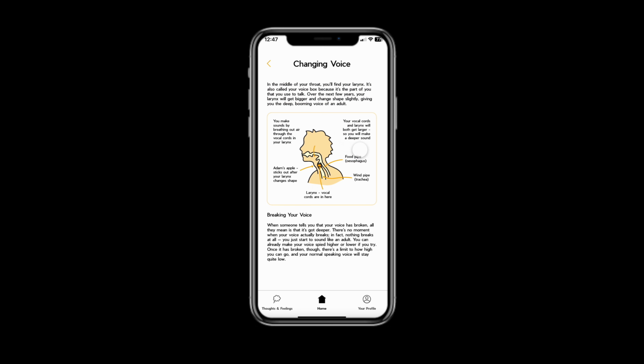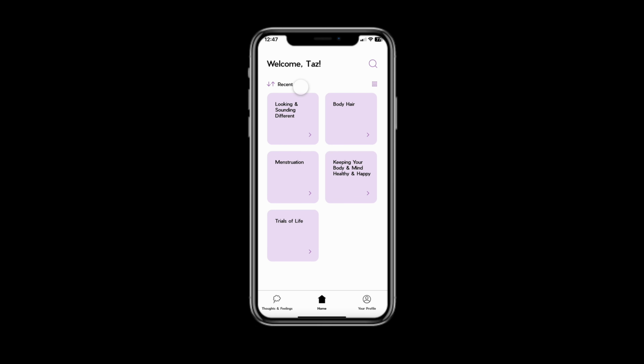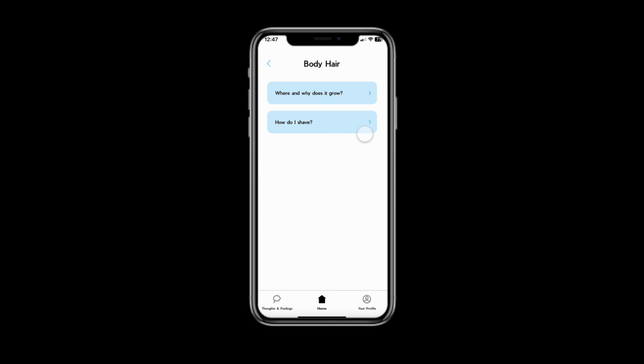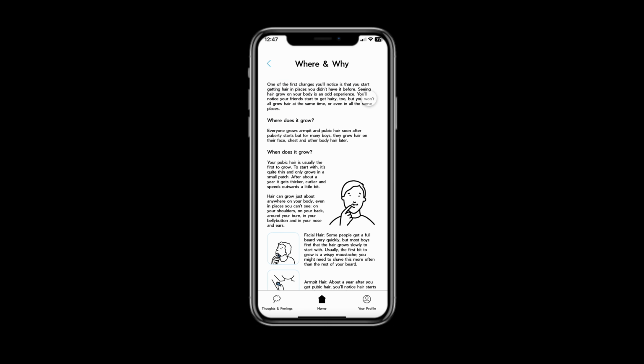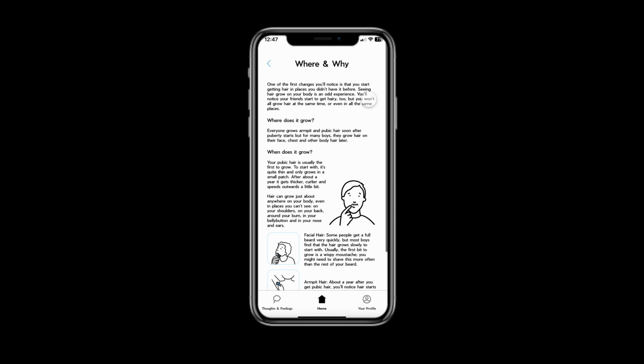And finally, for looking and sounding different, you have What's Happening to My Voice, which explains why and how your voice breaks. Body hair. Where and why does it grow? This topic covers many commonly asked questions as you start to grow body hair and discusses the most common places this happens during puberty.